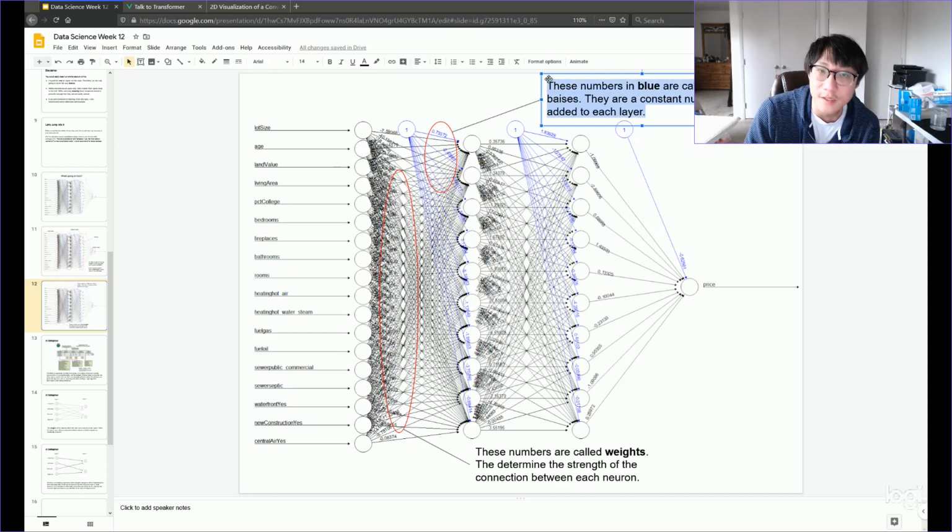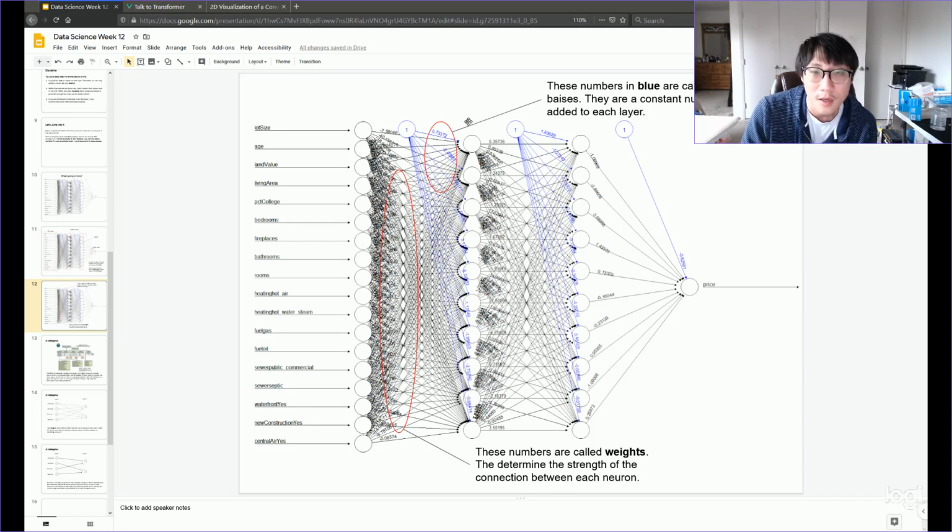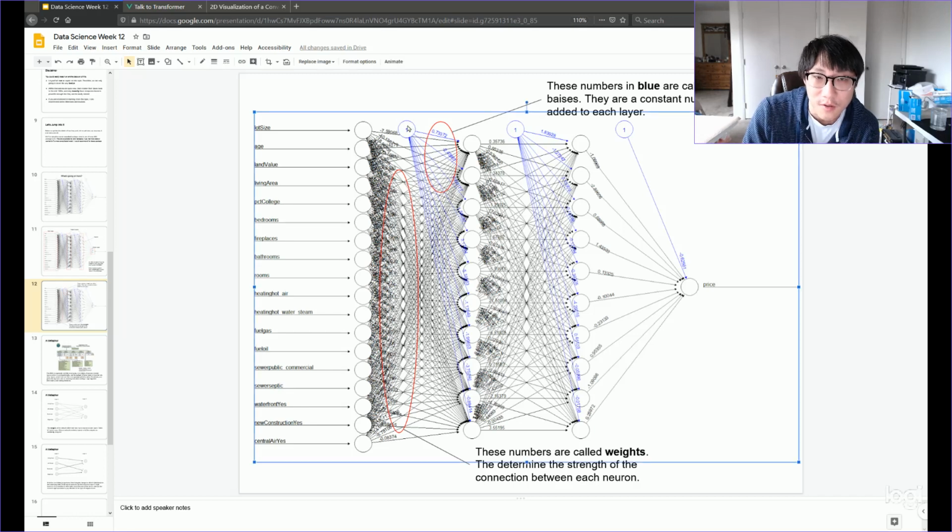And then finally, these numbers in blue are called biases. They're sort of a constant number that's added to each layer. These weights depend on what the neurons in the previous layer are talking about. These biases are particular to just this one layer. You can see it's represented as almost like an additional neuron that's connecting to all of the neurons in this layer only.